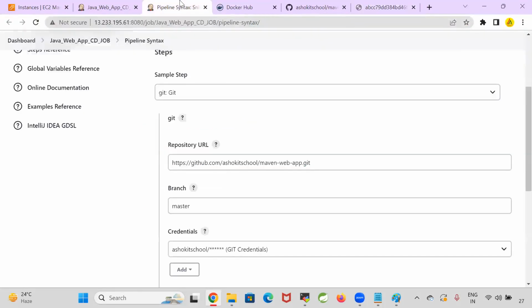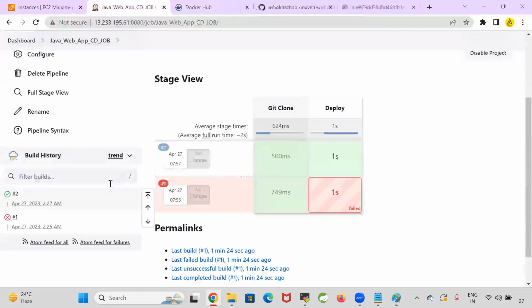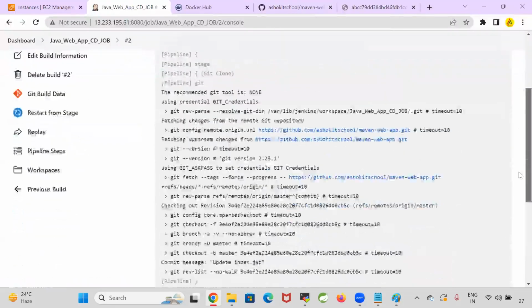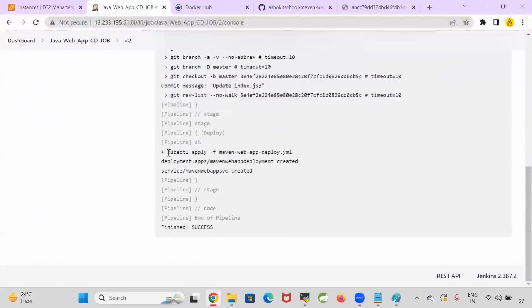I have done my deployment successfully. So go to here, you can check it. Build number 2, go for console output. In the console output, what happened? It has done Kubernetes deployment. So deployment got created and service got created. I have executed kubectl apply deployment.yml file. With this, deployment got created.